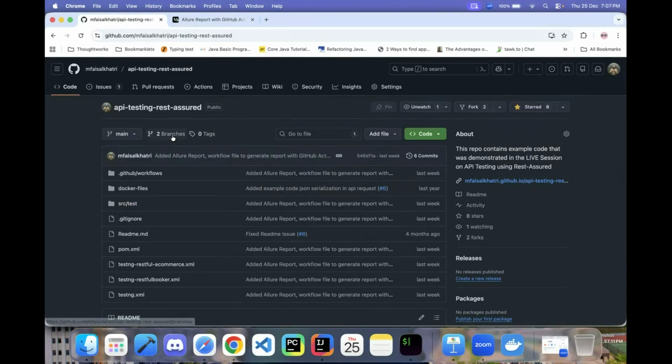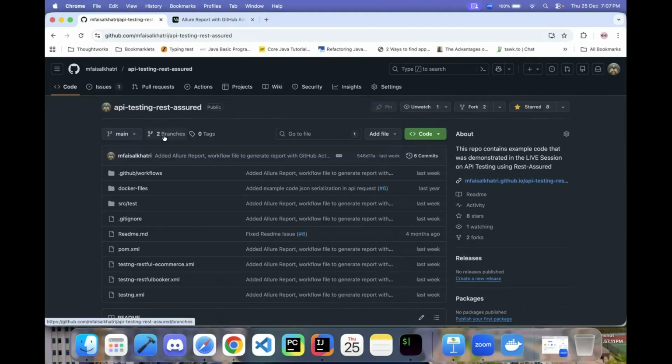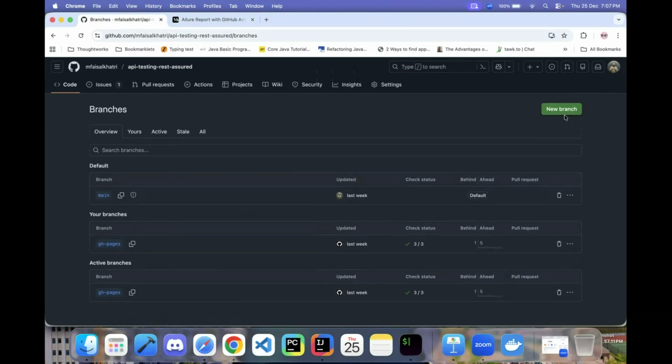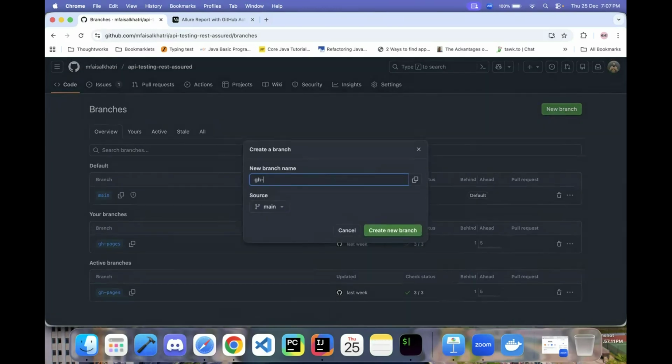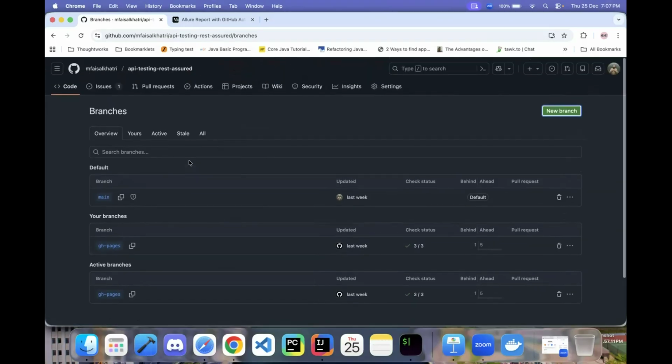The first one is we need to create a branch, and the new branch can be created using this branches link here. You can see there are 2 branches here since I have already added the branch previously. We need to add a branch. You click on this new branch button and add a branch called gh-pages. The source will be from the main branch only. And then click on create new branch. Since I have already created this branch earlier, I will not create this, as it will shout that it is a duplicate branch. So the branch name should be exactly gh-pages, right? This is the first step.